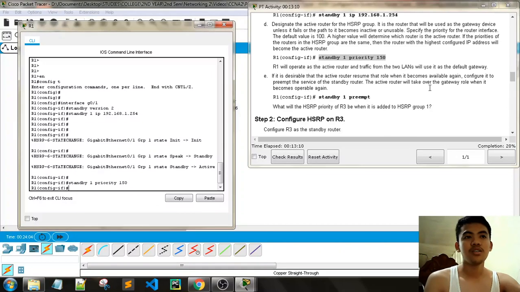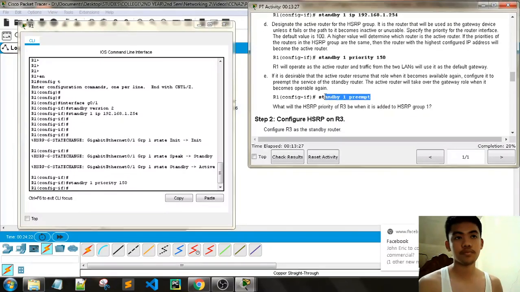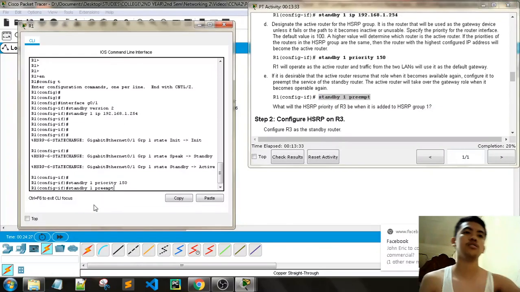Okay. So if it is desirable that the active router assume the role when it becomes available again, configure it to preempt the service of the active router. So the active router will take over the gateway role when it becomes operable again. Okay. So I need to set the preempt. So if this fails, it will set the standby router to become the active one. So it will be dynamically and automatically elected.